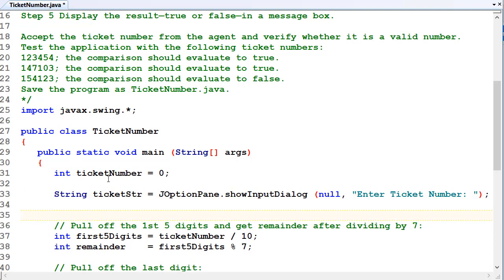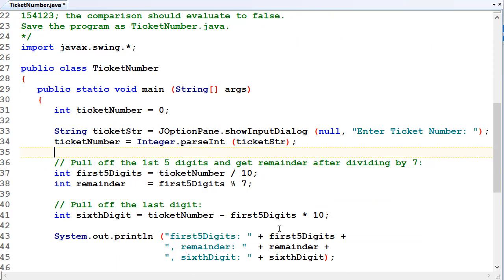So we'll say ticketNumber equals Integer.parseInt(ticketString). That's converting whatever the user typed in a dialog, which is a string, into an integer. It's now going to be a number, so we can do our calculations and divides on it. Okay, that should be it. We should be good to go now.